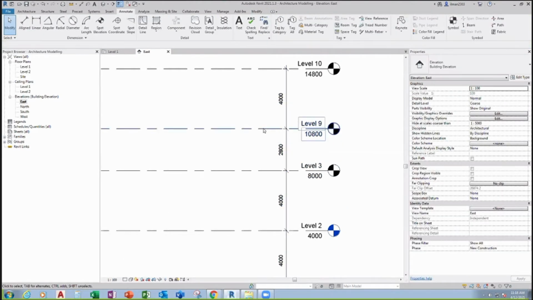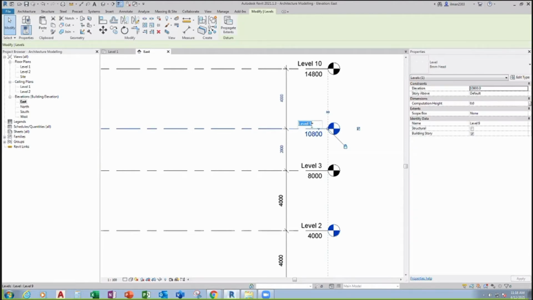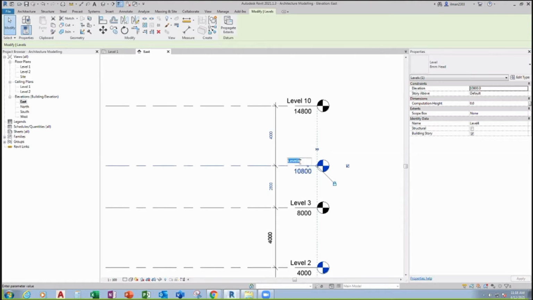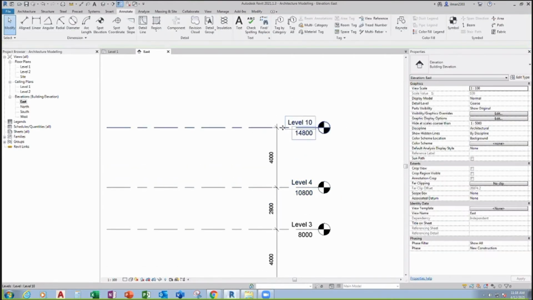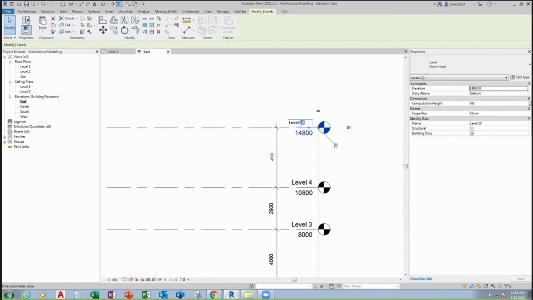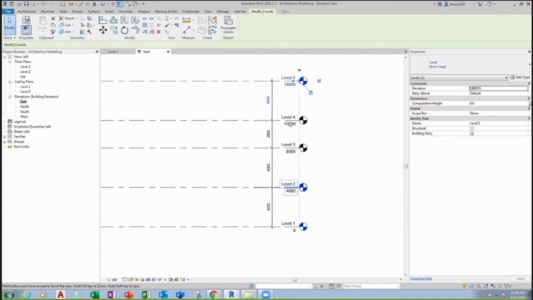So same as this level, you want to rename it as level 4. And same goes to here. Click the grid, the level first, and rename it as level 5. Okay. So level 1, 2, 3, 4, 5.